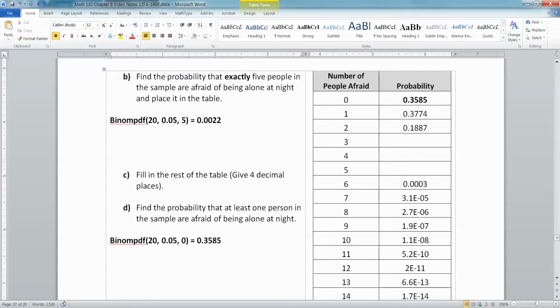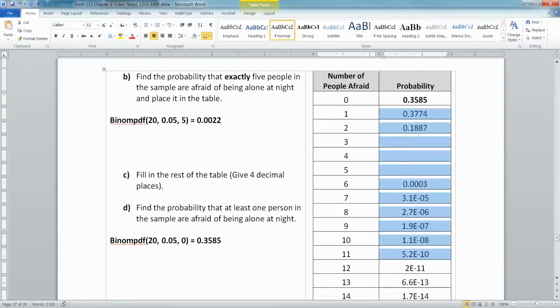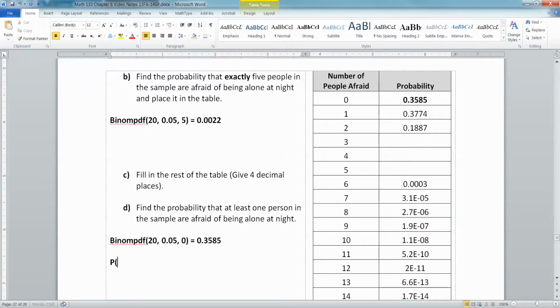We want everything else, like the rest of the entire table. So to find that, the probability of at least 1 is equal to 1 minus the probability of 0, which is equal to 1 minus 0.3585, which is 0.6415.